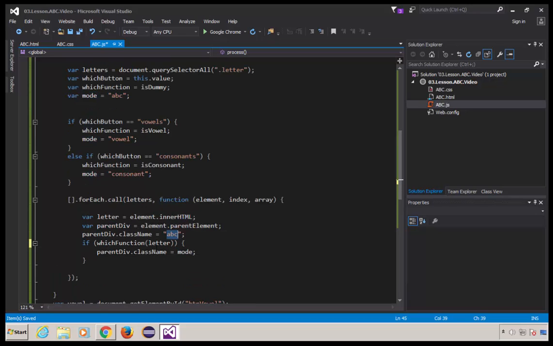So that's the reason it's working. And if we click on clear, what happens? Clear is neither one of these. Therefore, which button will be is dummy. When it runs is dummy here, is dummy will return false. Therefore, this will never get done. Because if it doesn't explicitly return a true, it will evaluate to false. That's why this is never getting done.